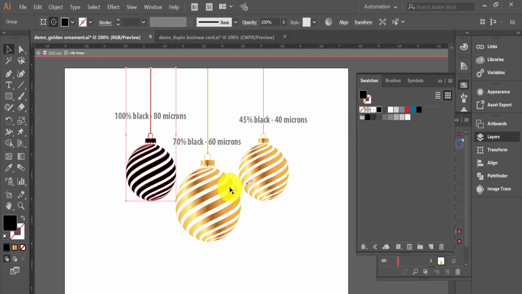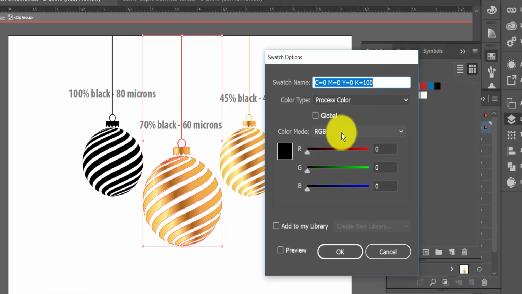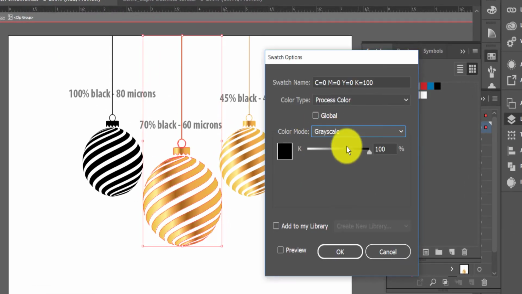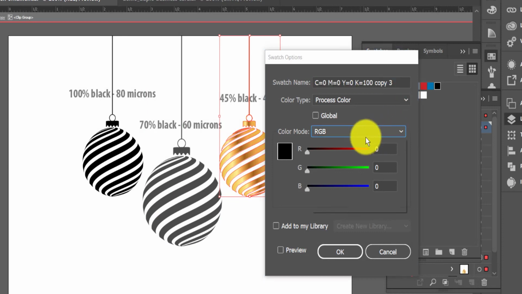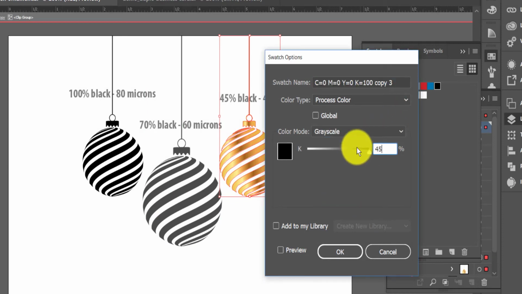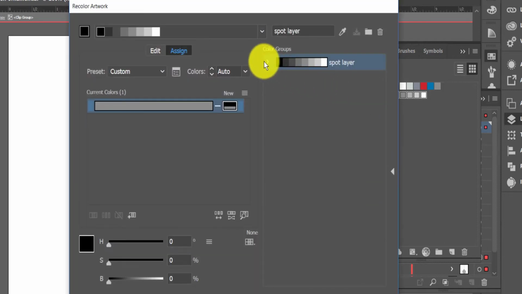Choose the second ornament. Double-click the black swatch. Choose the color mode to grayscale and change the color to 70% black. And repeat the same process and do 45% of black on the third one. You can also create the spot layer swatch for future use.